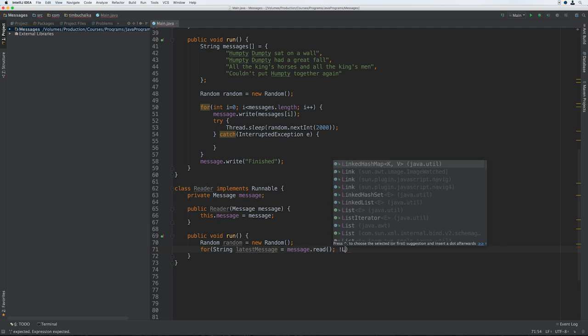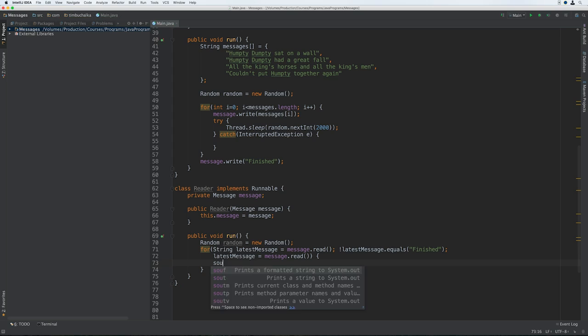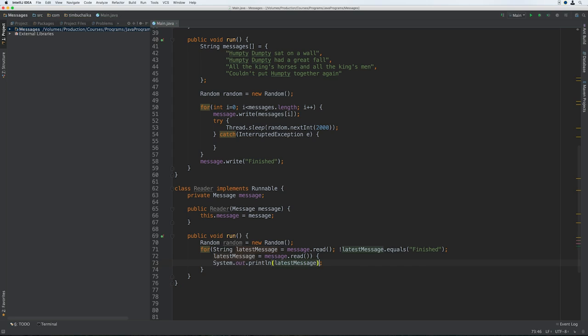And we're going to wait for the message to say that it's finished being received. So while latestMessage does not equal "Finished". And this "Finished" here has to be identical to the Finished that we've defined there. So make sure you get the case sensitivity identical to avoid any weird errors. And then latestMessage is equal to message.read. So that's our for loop. And we're going to print out the latest message.